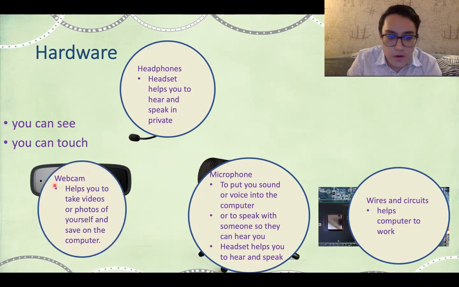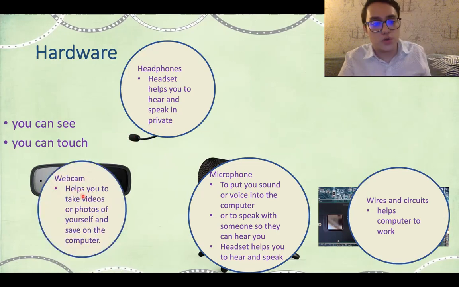Next, we got webcam. It helps you to take videos or photos of yourself and save them on the computer. So it helps me to take videos of myself. For example, you're watching me with a webcam.